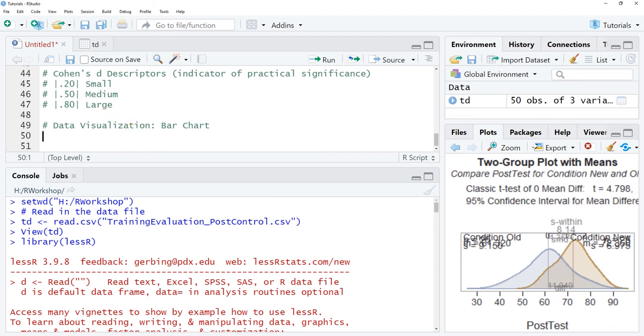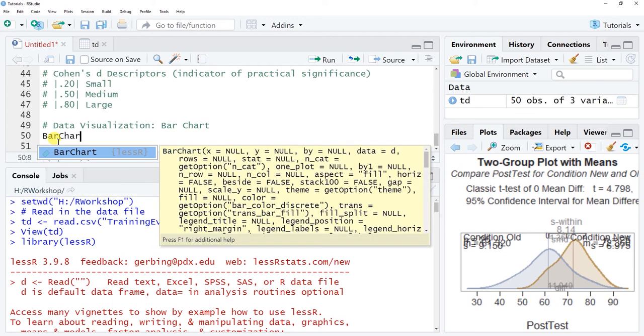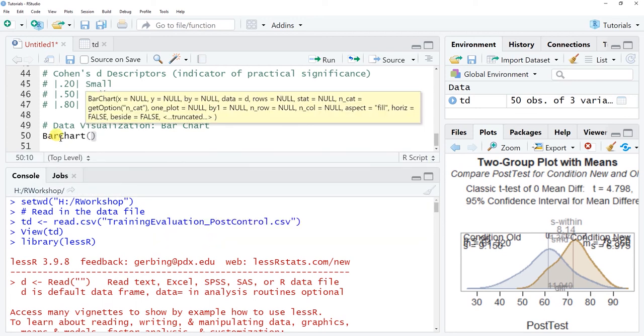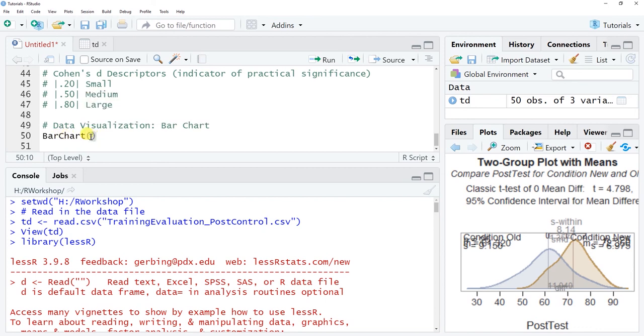Okay, so we're going to be using the BarChart function that also comes from the lessR package. So if you already accessed the lessR package above, then you will not need to do that again down here. But we're using the BarChart function from lessR, and it's BarChart with a capital B and a capital C, all one word there. Okay, and this will create a simple bar chart for us.